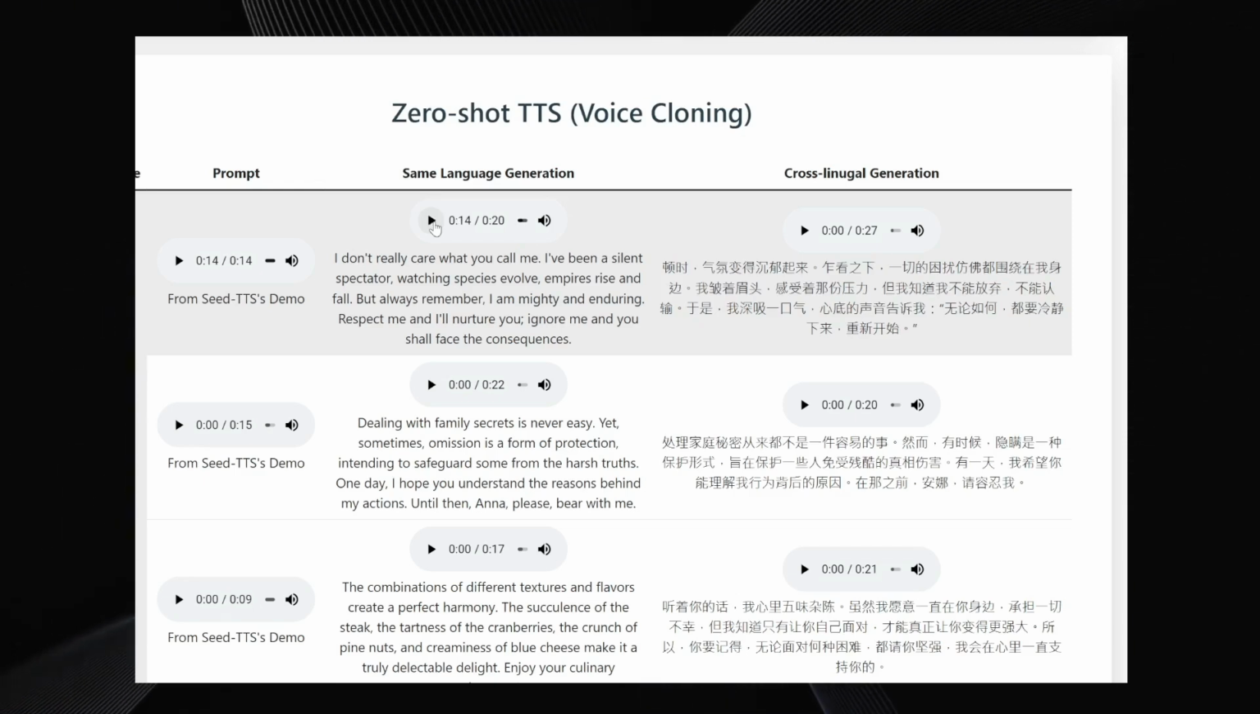Hear that? It's a perfect match. The tone, the inflection, everything. And here's where it gets really wild. It can even do Chinese, using that same voice.